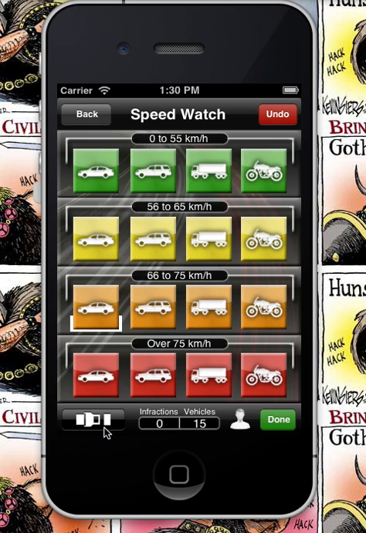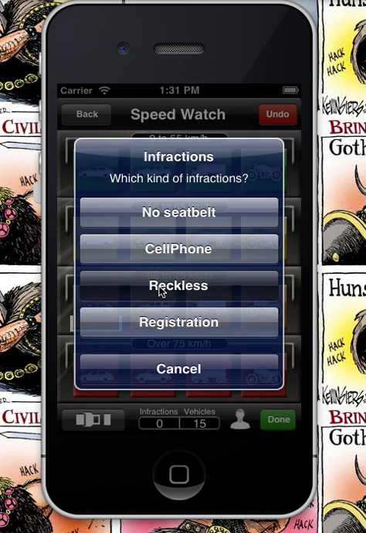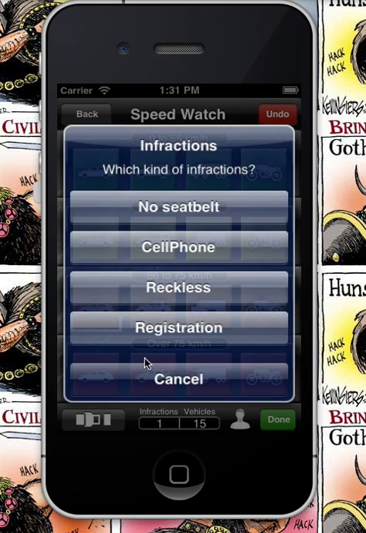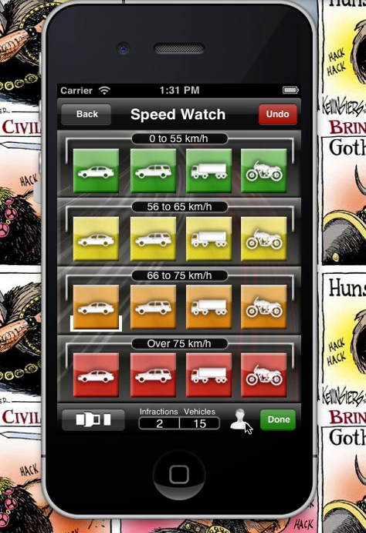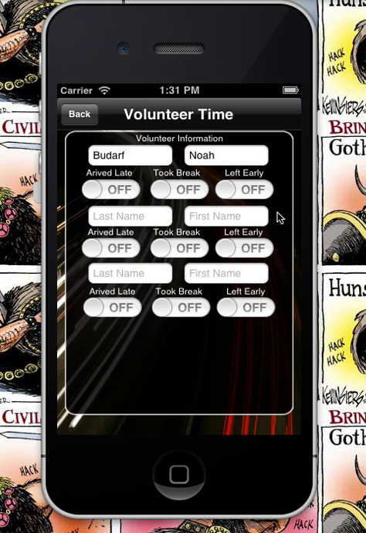So in this case, I'm just going to add a couple of infractions to this vehicle here, and I'm going to proceed. So there are 2 other things that we can do now. We can click on this little person here. This takes us to a field where we can enter more detailed volunteer time. So if I wanted to say that Budorf had arrived late, I could then say on, took a break, on, and left early, on. So he's a very lazy man.